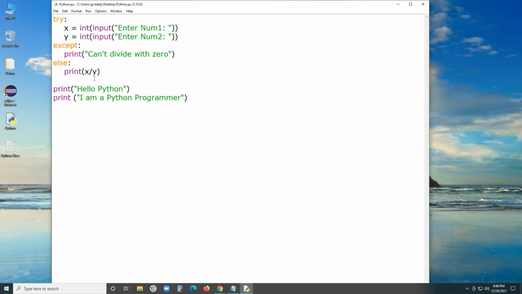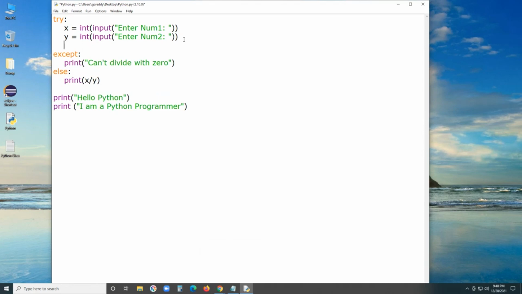If an exception is there, just a minute. How does it get an exception? X by Y. Suppose C. Getting? Yes, sir. X by Y, print Z. Suppose if no exception, use the else part: print Z. Suppose if an exception is there, print "can't divide with 0".